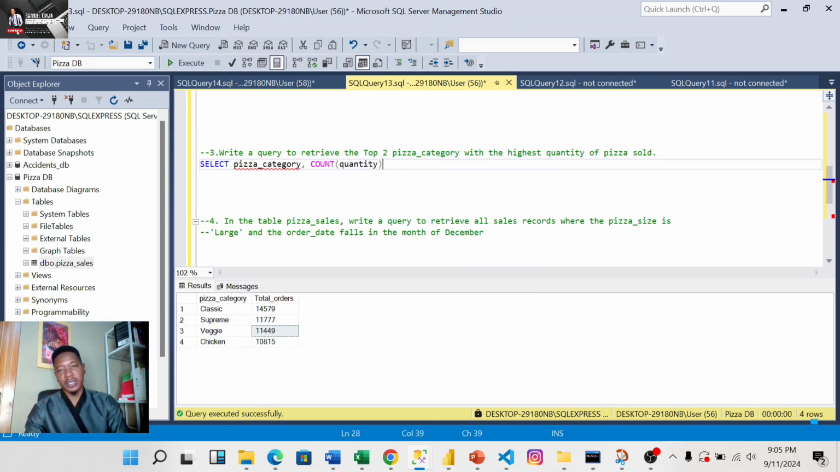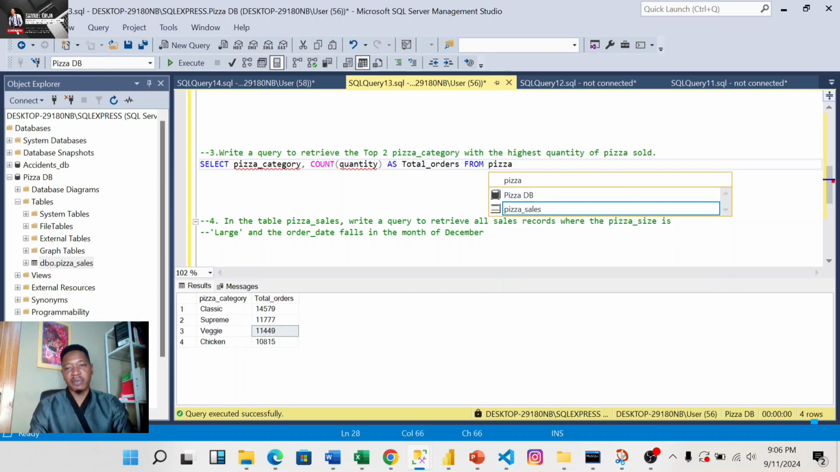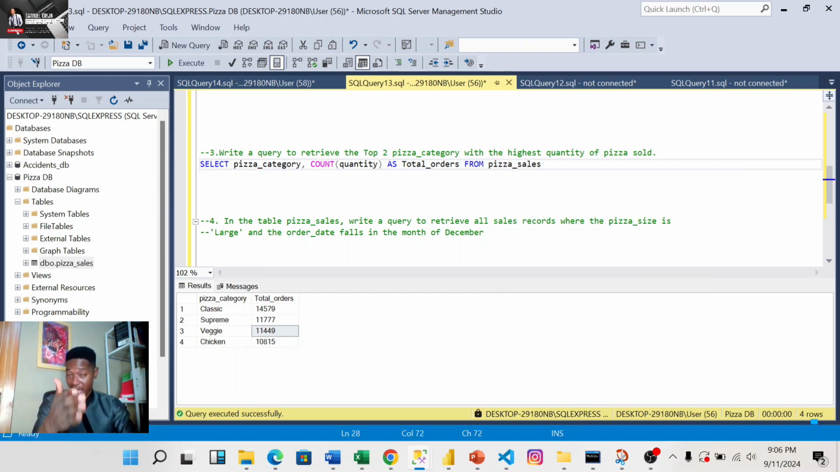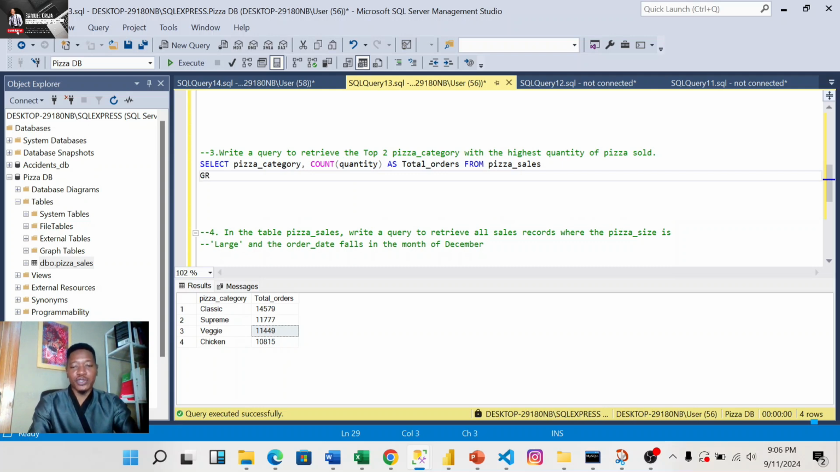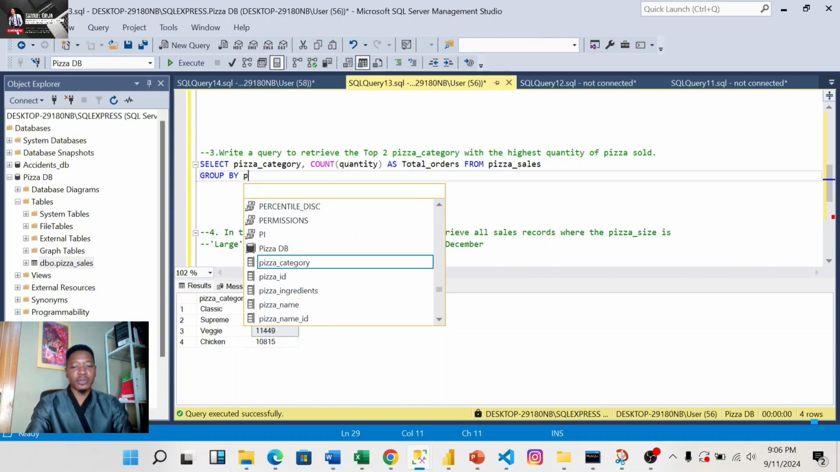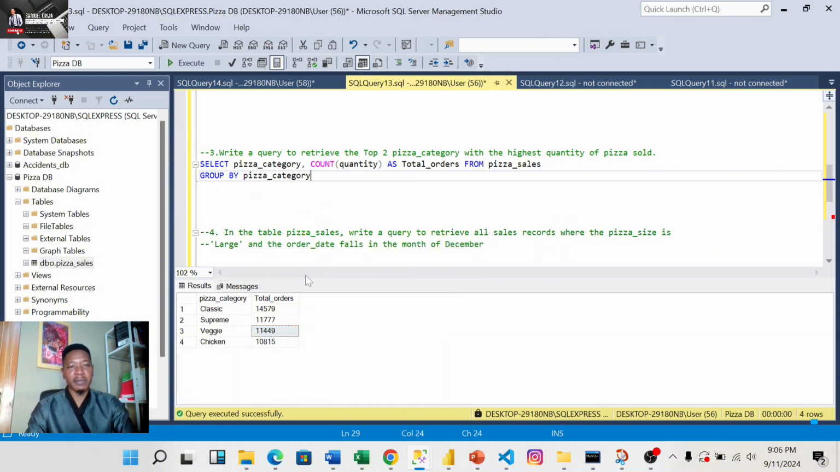So when you select the count of quantity, from where are we selecting all of this? We can do count of quantity as total orders, just like we did up there. So let's use this as total orders. Now where are we selecting all of this from? From the pizza sales table. After we have done this, because we are trying to select them as a group, we must use the group by function. Group by what? We are grouping by the pizza category because that's our intention.